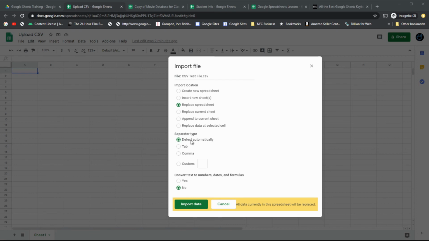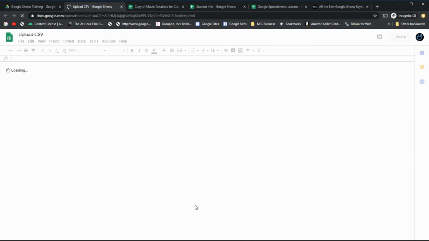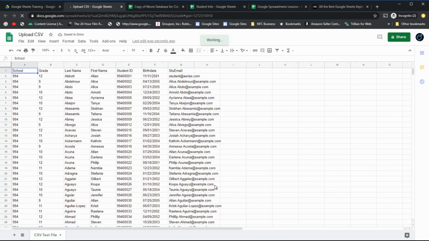Again, with a CSV file, generally it's going to be a comma. Occasionally, though, they might use another separator, so just say detect automatically. And then convert text to numbers, dates, and formulas. You might want to choose yes for that in some circumstances, but we're going to say no. And I'm going to say import data. And so it's loading up all the data in that sheet.